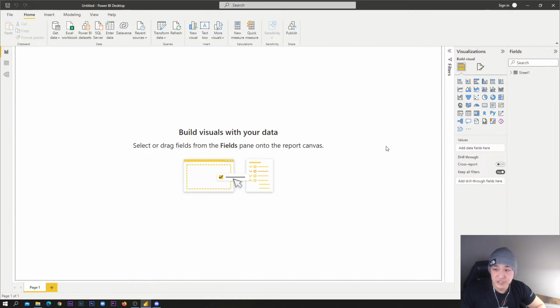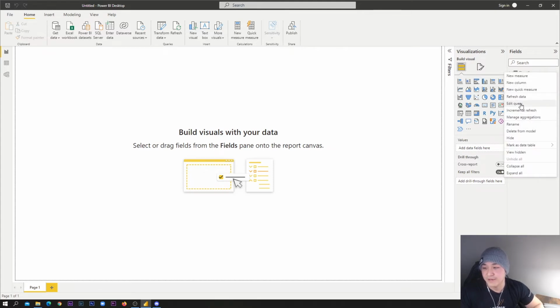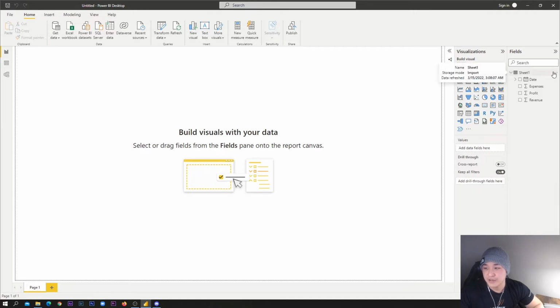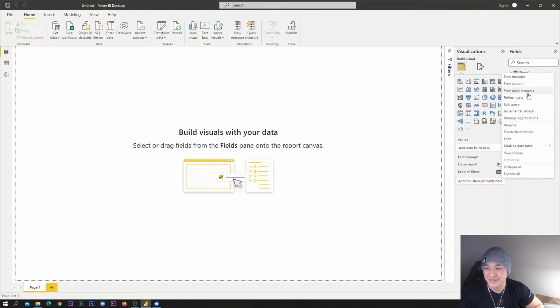So it should be taking us into Power Query. Oh, I guess it doesn't take you into Power Query. Oh, wow. It used to take us into Power Query. So if it brings you into Power Query, I'll show you that. It might just bring you straight into here, which is totally fine too.